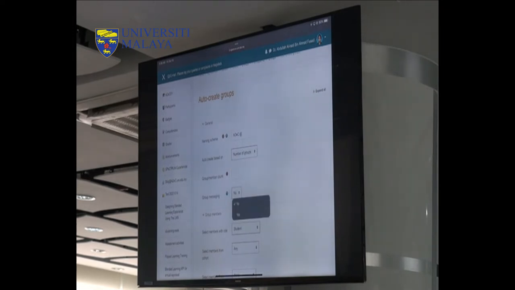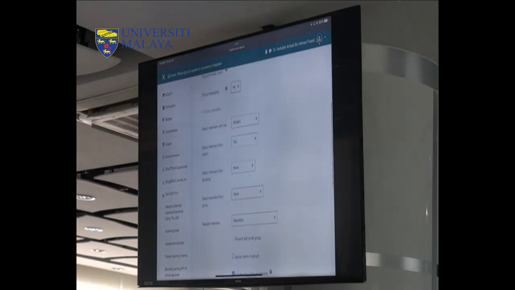Okay. And then group messaging, depending on whether you want to allow your students to actually message within their own groups or not. But mostly, even if you turn it on, none of the students will use it. It's easier to just pick up their phones, create a WhatsApp group on their own, and just WhatsApp. So you can just leave this as no. Because at the end of the day, you want to use this auto-create group function to ease up your work in creating the student groups. You don't really mind about students creating their own groups outside. Okay, skip on that, send them a row now.